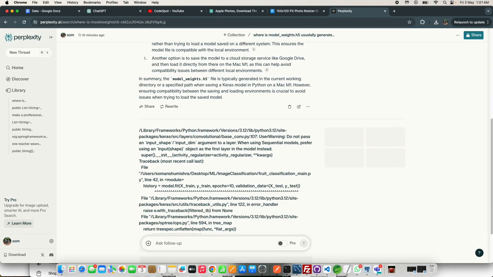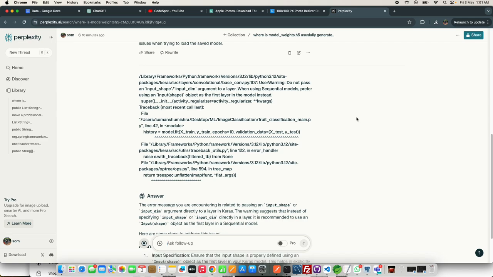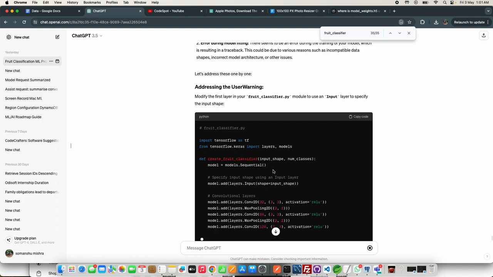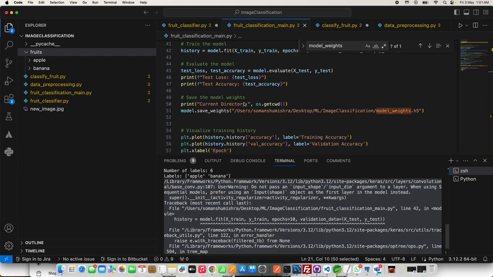Let's skip this question here as well. Let's see what it says. See here. This is not inside true classifier.